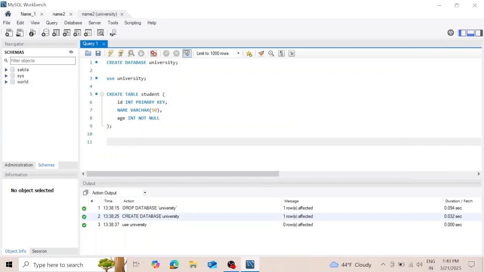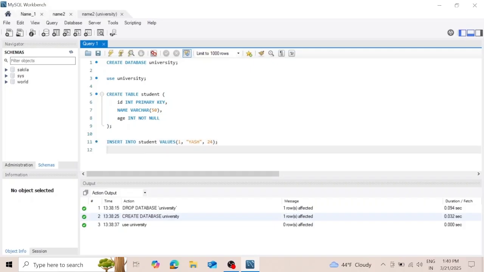To insert some values in our student table, right, insert into student and give the values in that. So we are giving 1 as an ID, an integer. Why do we add 1? Because we have to add an integer value as a numerical, and we are giving the primary key. And write name Yash, comma, age 24, let's say, and close the parenthesis, give the semicolon.